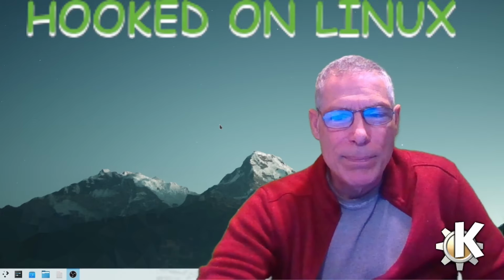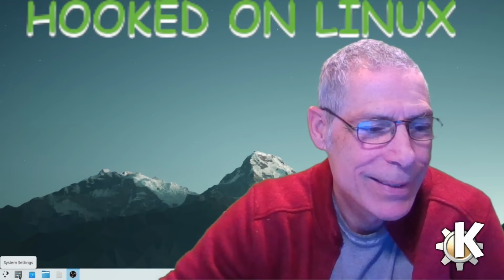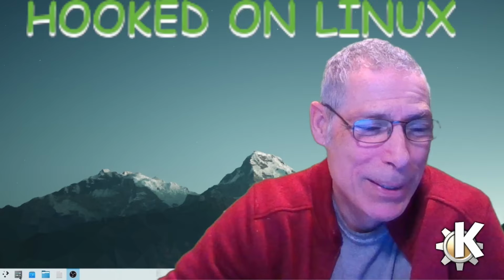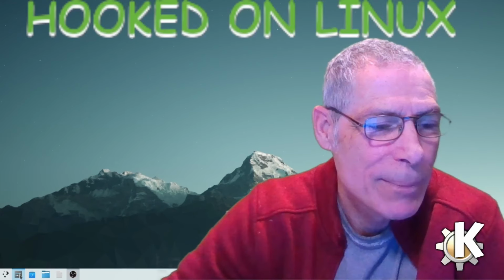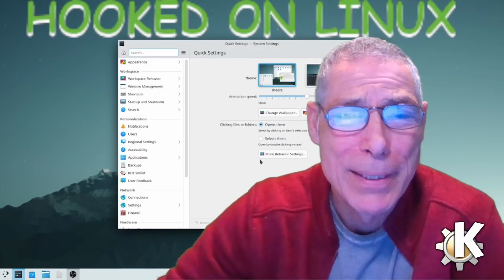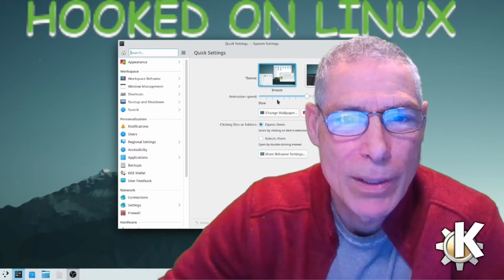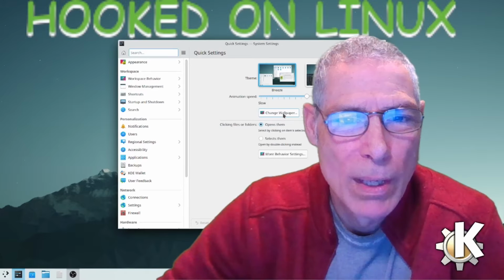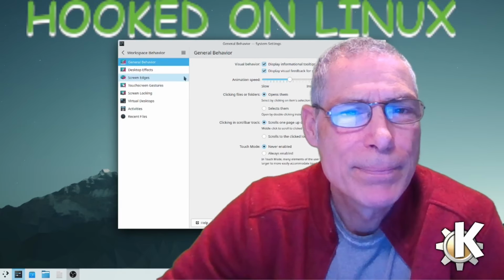It just seems more, I don't know, but you know what? I like the colors. It's just kind of nice. So what do we got here? We got settings right off the hop. The settings is right on the panel. Pardon me. So our quick settings here, dark, all this kind of stuff. Wallpaper, appearances, workspace behavior.